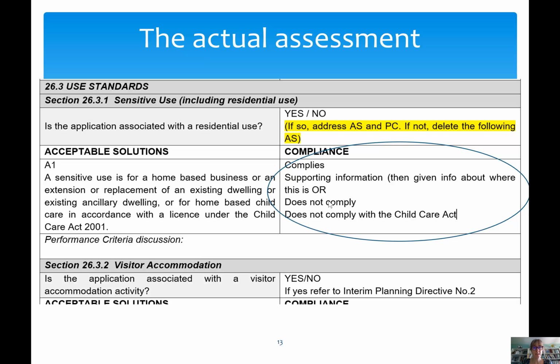And then you get into the actual assessment. So you start going down to the uses. So is this a sensitive use? Is this visitor accommodation? So the template is a long document, and the planning officer is going to need to go through and delete what's not applicable and then write something in here.